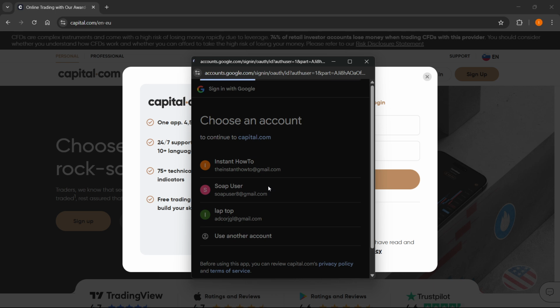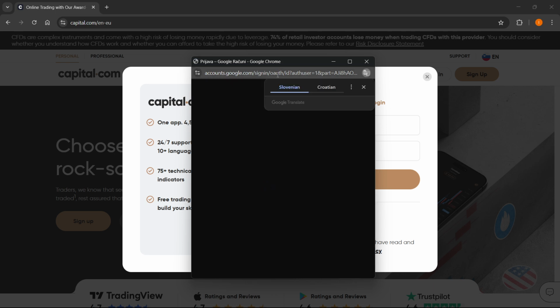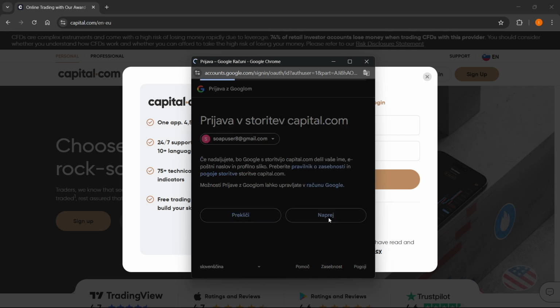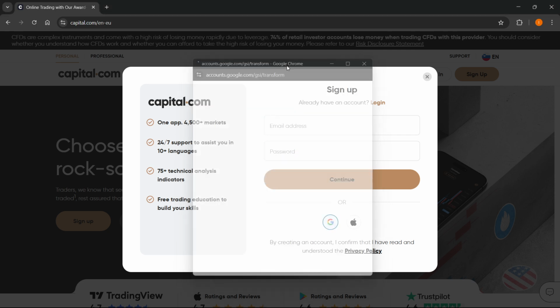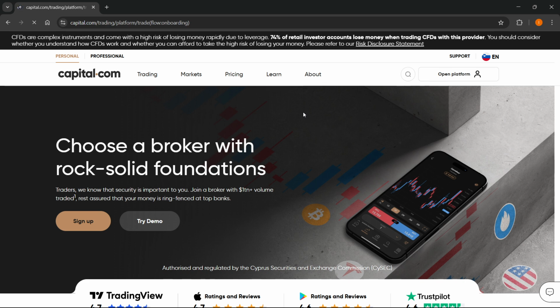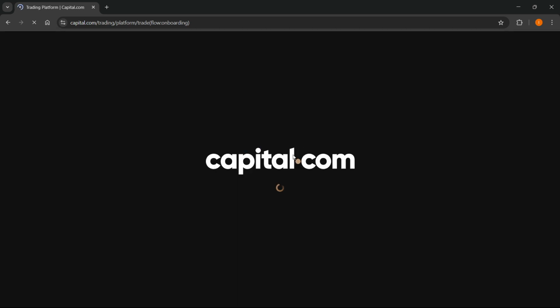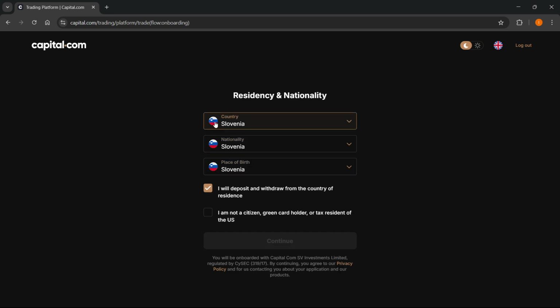You then want to select your Google account in case you went with Google, and then you will basically just have to click on continue. This is in a different language, just don't worry about it. There we go. And then as you can see, it's going to start directing you. It's going to start loading, and there we go.